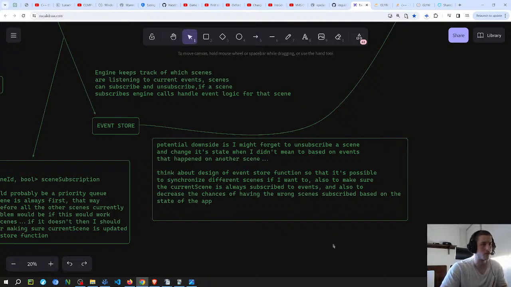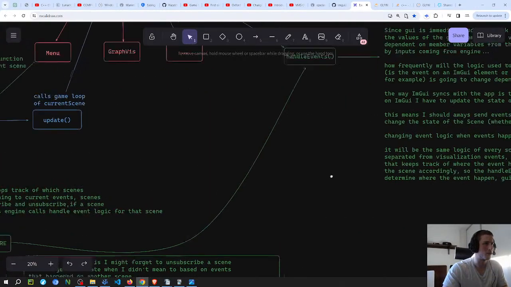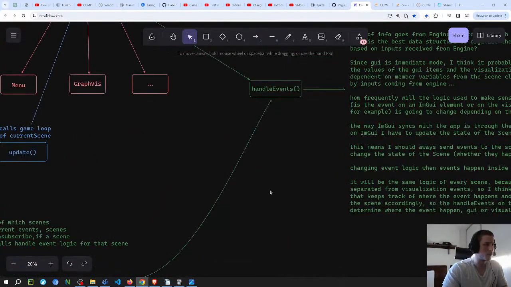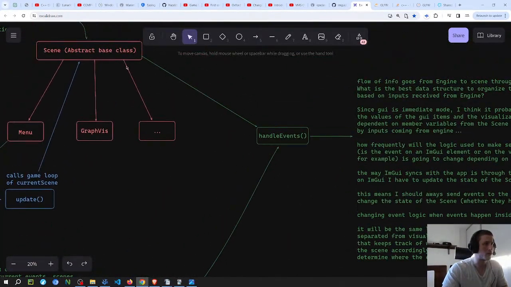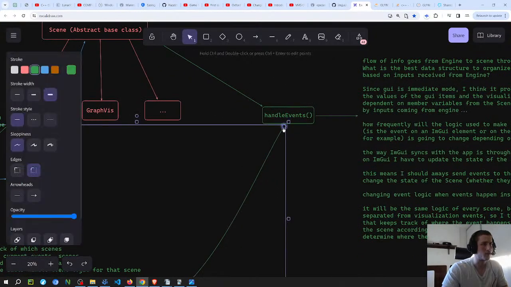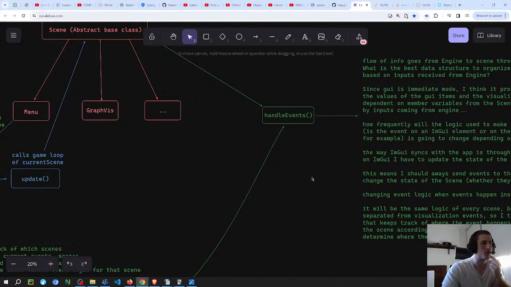If I want to also make sure the current scenes always subscribe to events, and also to decrease the chances of having the wrong scene subscribed based on the state of that. So the way that I thought about it is that each scene is going to have handle events on the abstract class, and each scene is going to be forced to implement events. Obviously I don't need to put the logic in the function if I don't want the scene to have events, just declare a return or something.